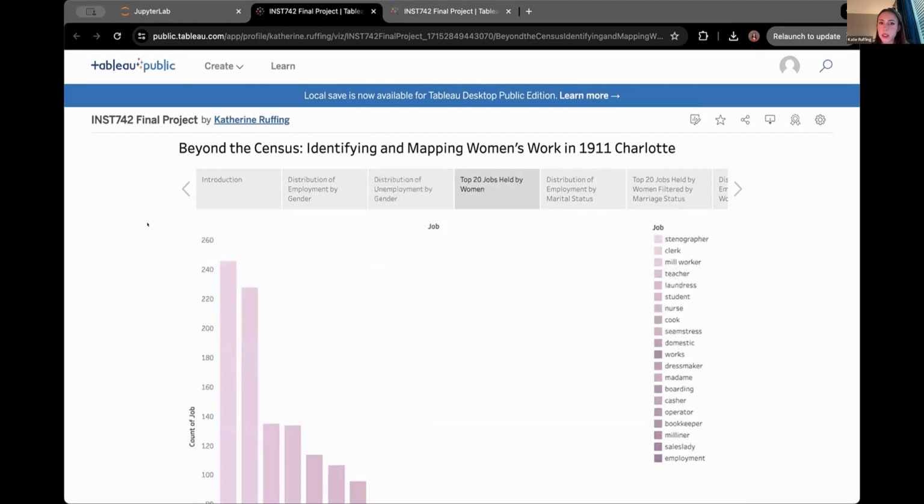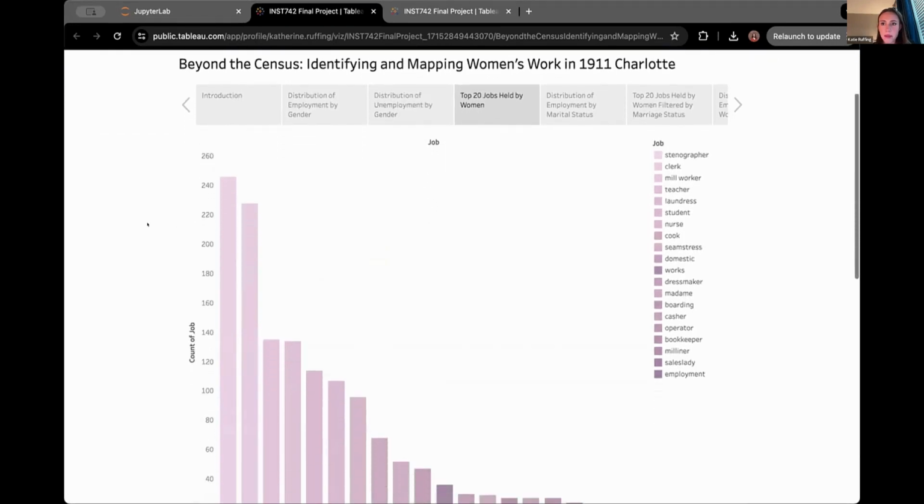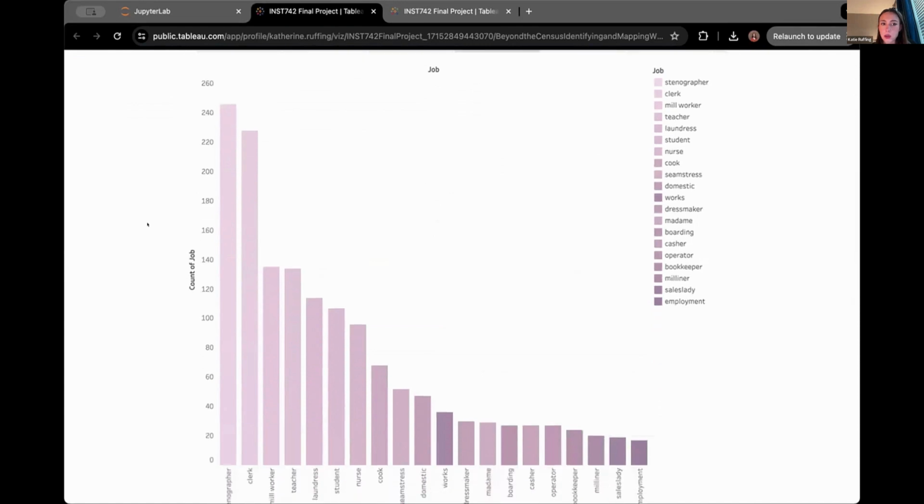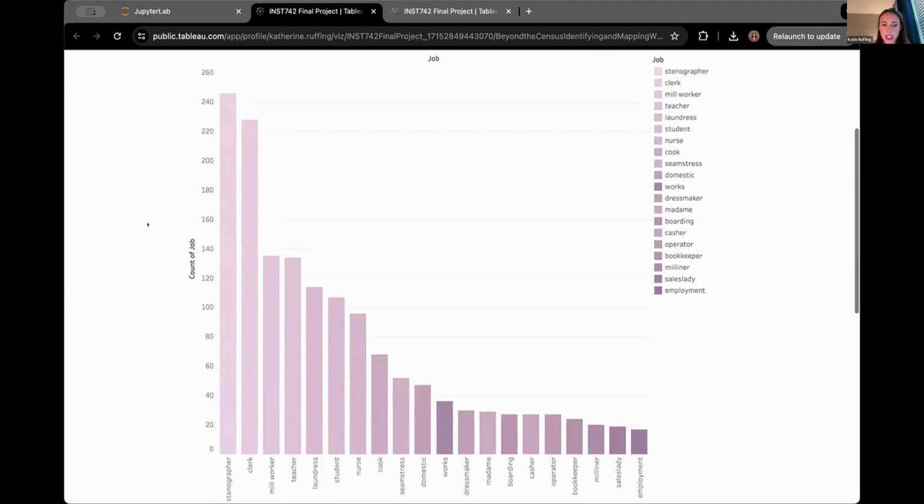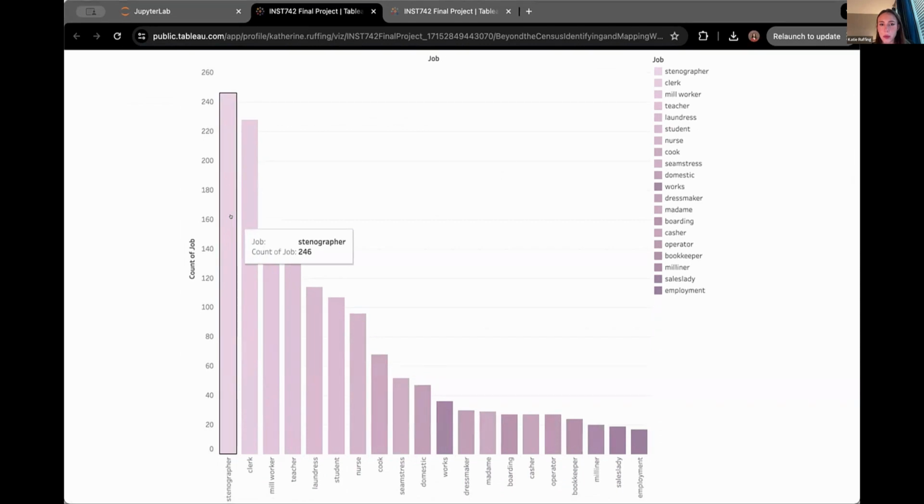But I really wanted to see what the top 20 jobs were held by women at the time. I thought this was really interesting to see, just kind of get that laid out. But I was really shocked to see, I had kind of come into this with a bias, expecting it to be a lot of different types of domestic jobs. Or I did expect clerk, but I honestly was not expecting stenographer. But that was actually the highest job for women at 246. And that was really shocking to see. So that was really interesting.